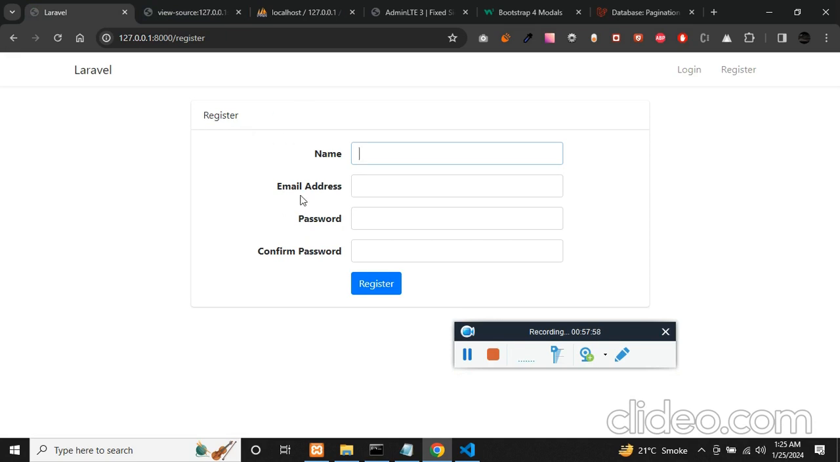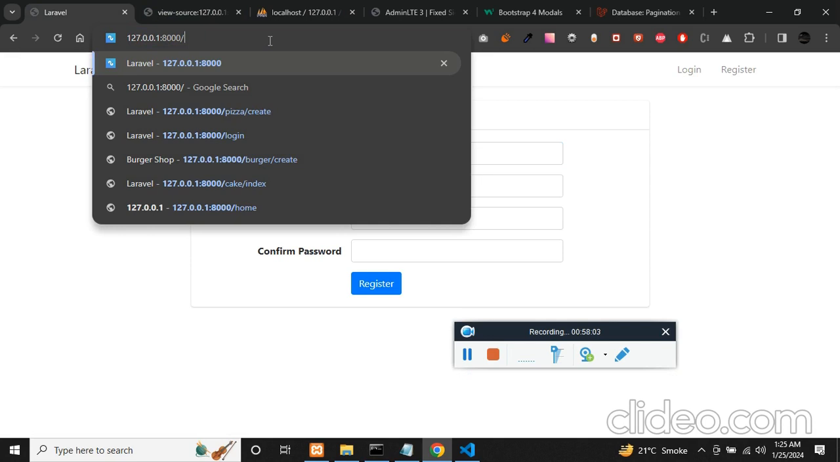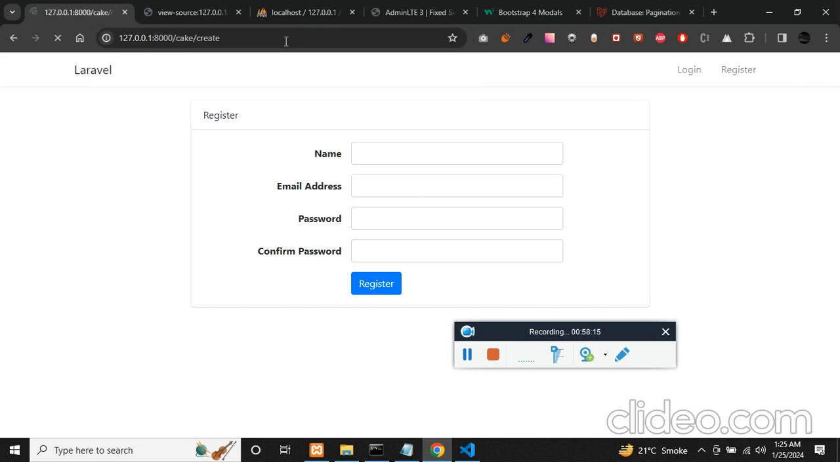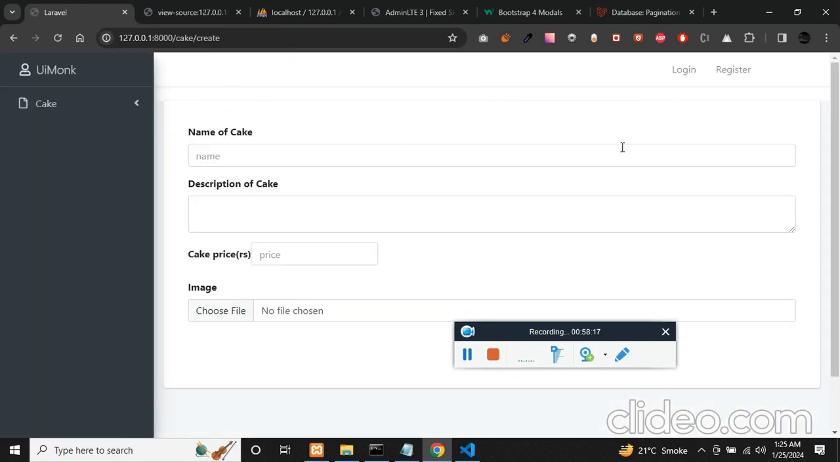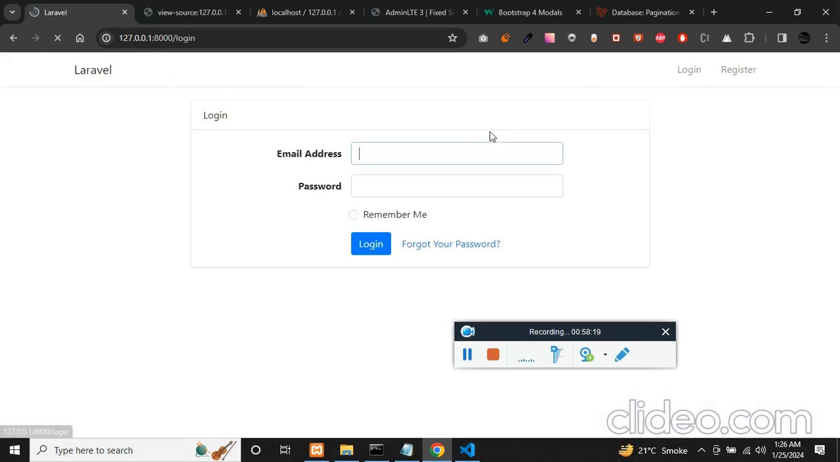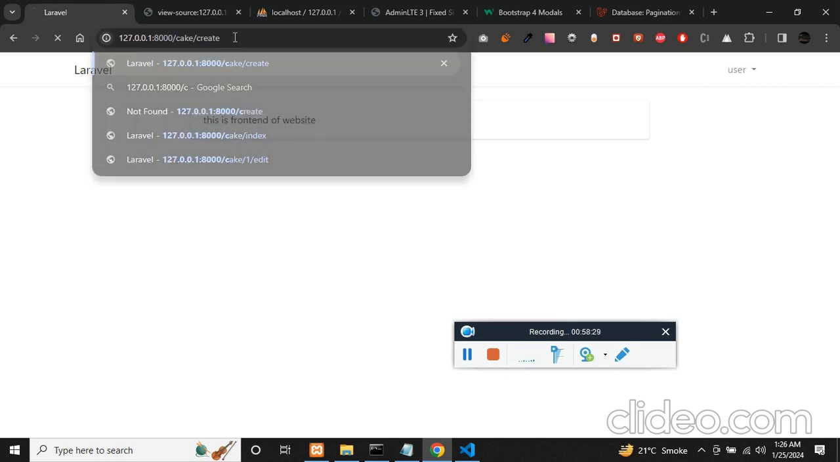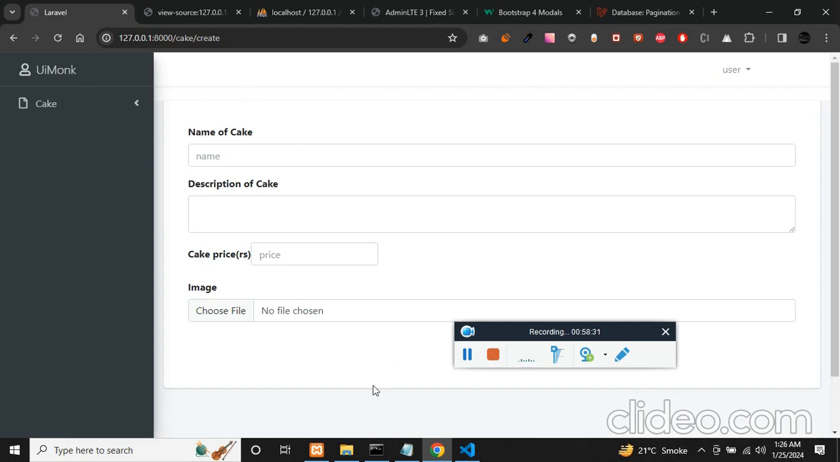So now we need to restrict. So before restricting, let me just create the home page as well. Or let's just make this in the end. So I want to restrict this cake.create. I want to restrict this. Only the admin can have access to it. Let me just log in as a user, user@gmail.com, and as a regular user, I can also access this. We don't want this.